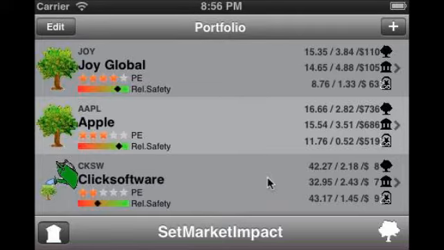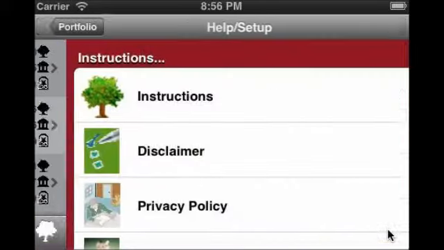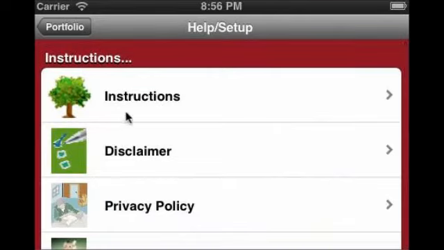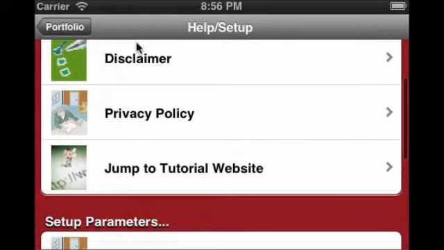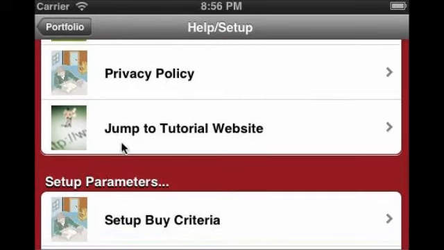If you are new to the app, then it is recommended that you review the help and setup content, which can be accessed by clicking on the lower right button. Detailed help can be found in the instructions screen. You will also want to review the disclaimer and privacy policy, which shows strong protection of all user content. There is also a tutorial on the app website. Finally, there are various setup parameters that you can review to customize your app experience.